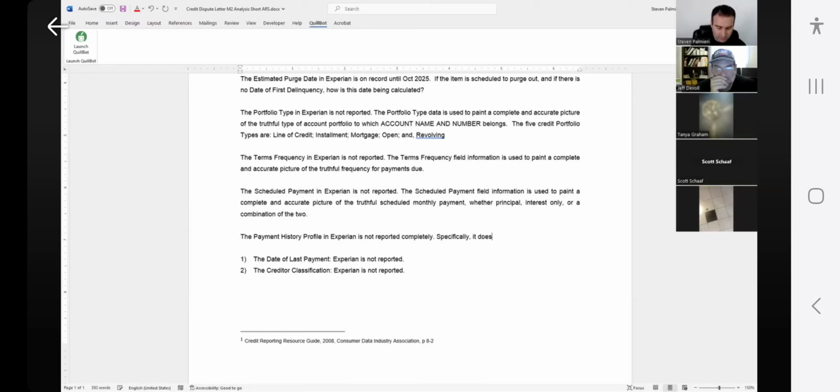Specifically, it does not go all the way back to the date open. And then you can even put the date in there or whatever. So again, the takeaway here, guys, is we're being specific in our disputes. We're telling them what is wrong with it. That's what needs to happen to hand these things off to an attorney.